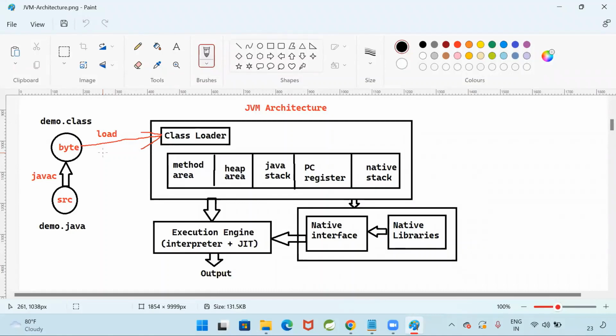So inside that JVM, there are several components available. What are those components? Method area, heap area, Java stack, PC register, native stack. Like that, there are several components available. Method area is used to store class code. The complete class code will be stored in the method area. Objects will be stored in the heap area. Method execution details will be available in the Java stack. PC register will contain the instructions, which lines are executing. It maintains the information about which lines are executing now and which lines should execute next. That information will be available in the PC register.